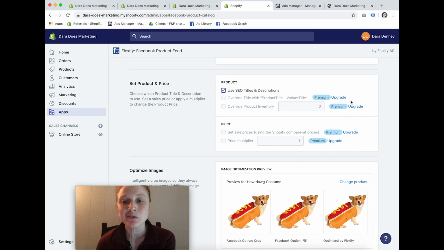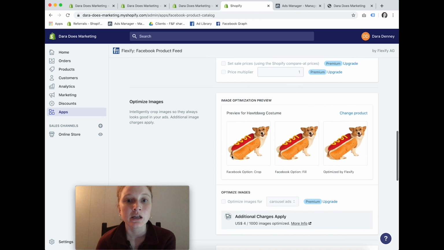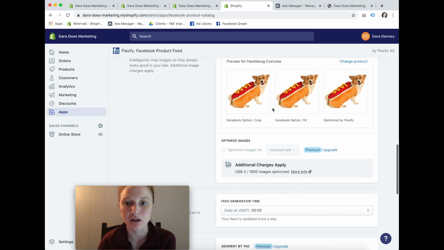And some of these are just premium upgrades. So for this purpose, you're not going to have to worry about them. You're also going to be able to see what your images are going to look like, both in Facebook for the cropped option and for the fill option. As you can see, those all tend to look the same. And if they do, that's a good indication that you don't need to upgrade unless you have more than 1,000 products.